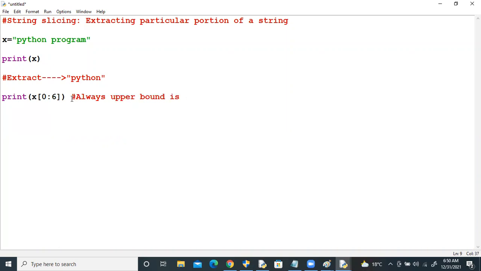Always the upper bound is excluded. Sir, you wrote 6 over there. This we call the lower bound, this we call the upper bound. Always the upper bound is excluded. 6 is excluded. Up to 5 only it takes.